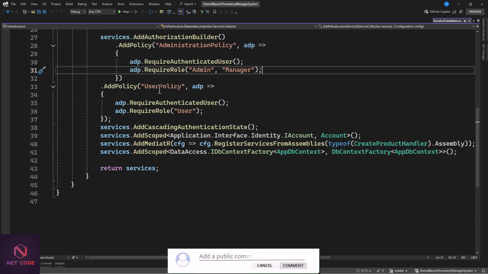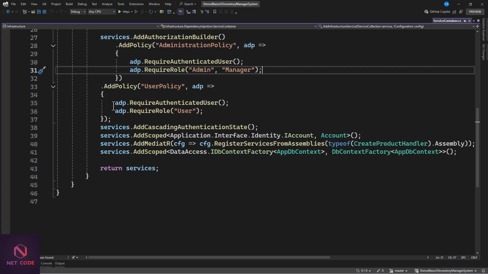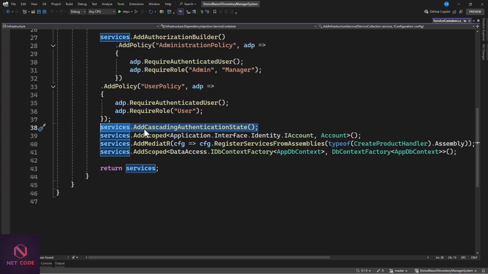We add a next policy, that's the user policy, and now this person here is supposed to be authenticated, and aside from that, he is required to be in the user role. Aside from that, we need to add this cascading auth state service, because nowadays, from ASP.NET Core 8, which was introduced, we have to use a service instead of using this cascading authentication state component. Now we need to use this, and then it's going to take care of that. Okay, so that's an upgrade for that, and make sure you add this as well.